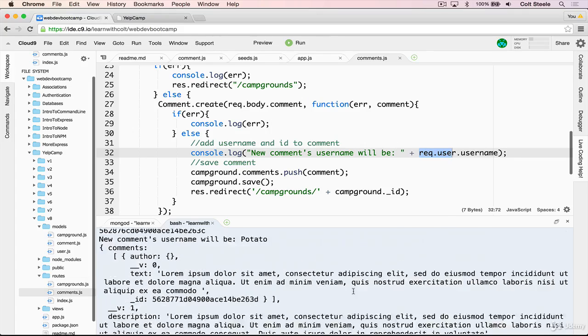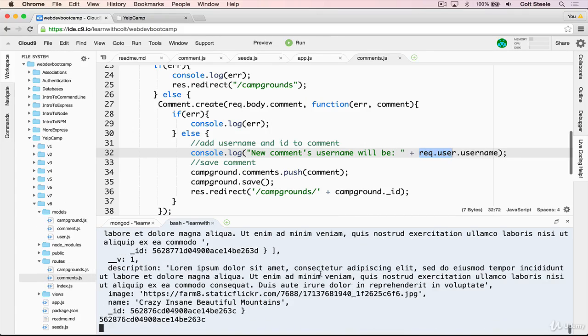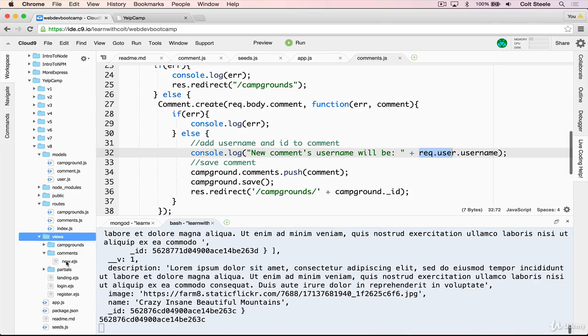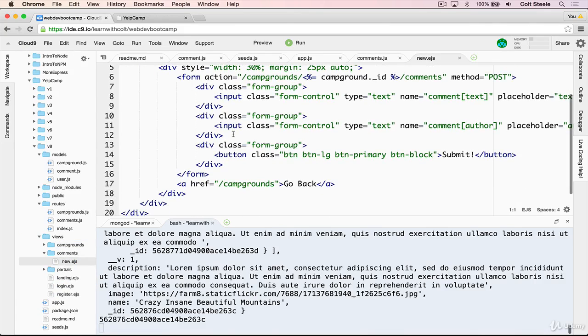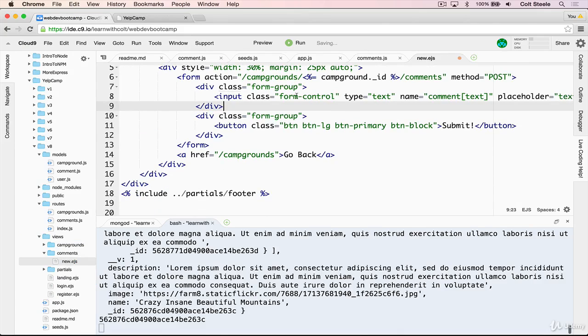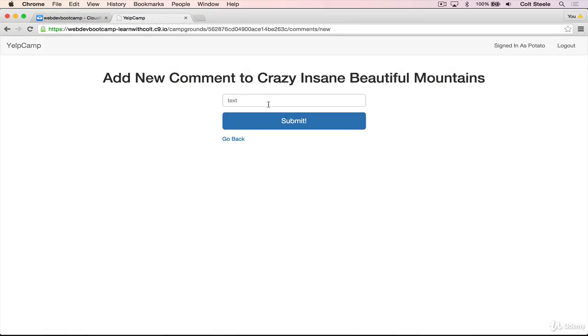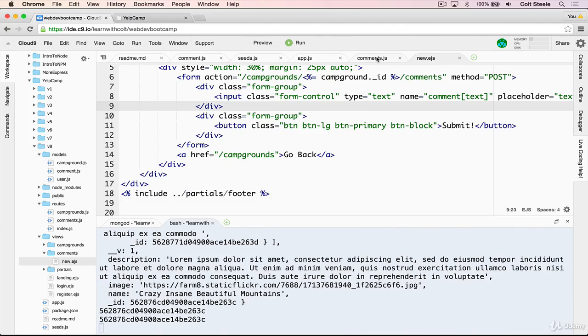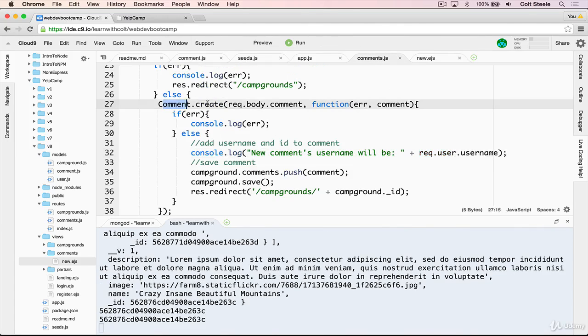So that's inside of the comments new. So rather than stopping my server, I'll just use my mouse to find it. So that's views, comments, new. And we'll just get rid of this entire thing right here. So we no longer have author. Now it's just text. And then we'll fill out the text and hit submit. And that will then send our data here. We'll create a new comment.